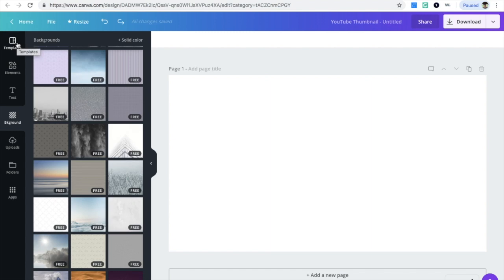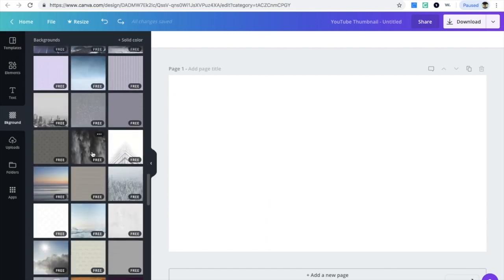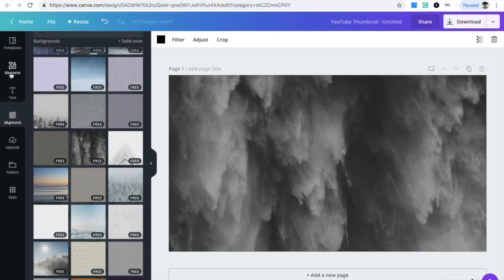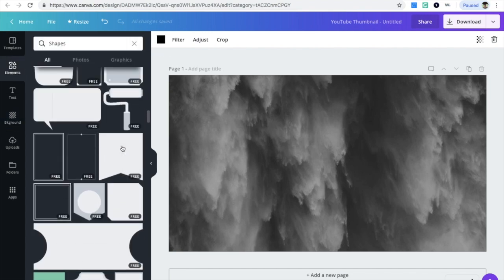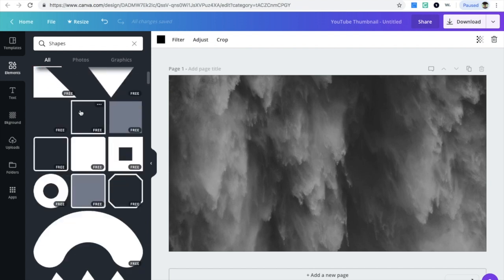So what we're going to want to do is go to background, and it has all these different types of backgrounds, and the one I like is right here. It's like this smoke thing. It just fills up the background, and now we're going to go to elements, and it has all these different shapes and things that you can put in. You want something with an outline, so look for something like this.